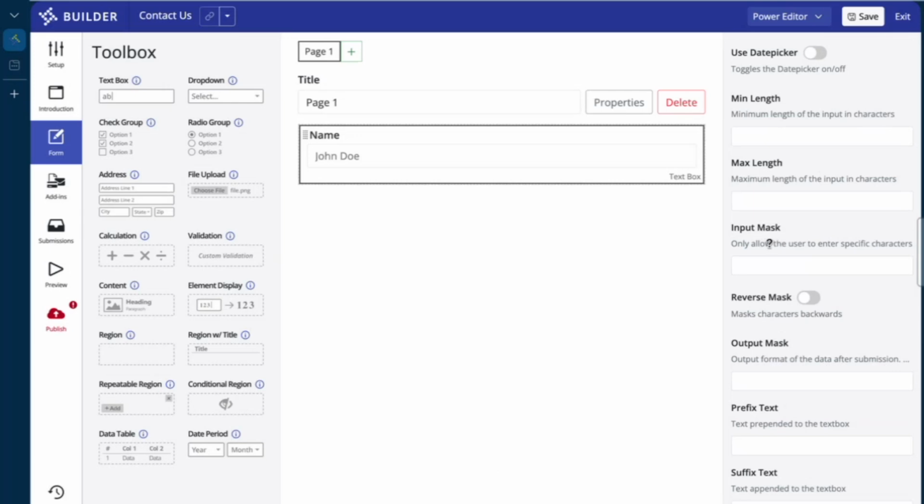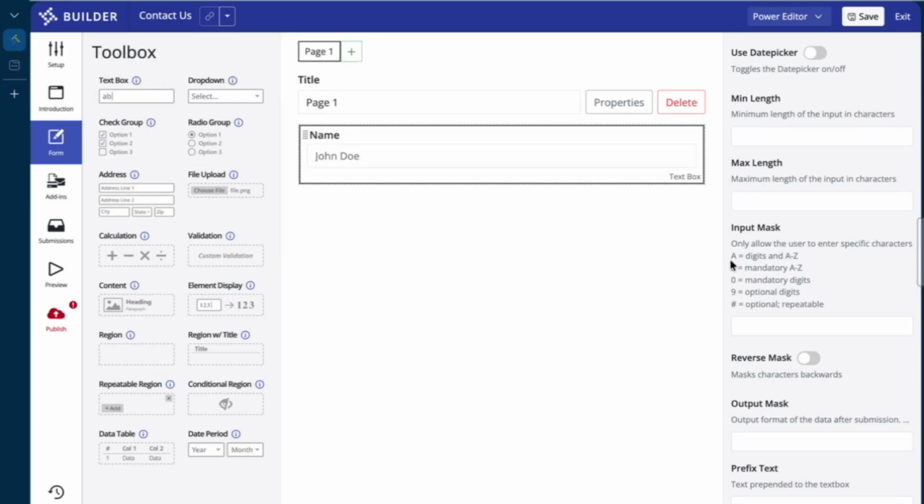If you actually click on the little only allow the user to enter specific characters, there's this little question mark that appears. You will see exactly how you set that up. You can set which A to Z is mandatory, which digits are mandatory, which are optional, things of that nature, to collect the exact format that you're wanting from those users.